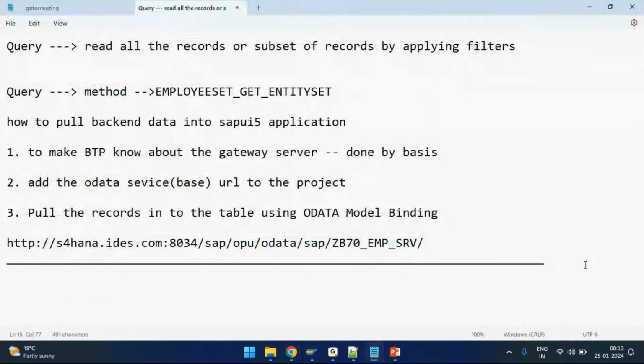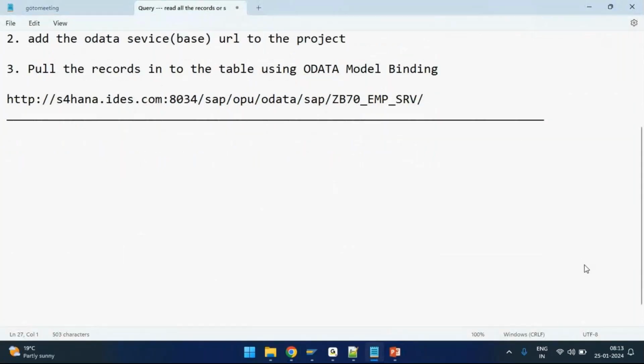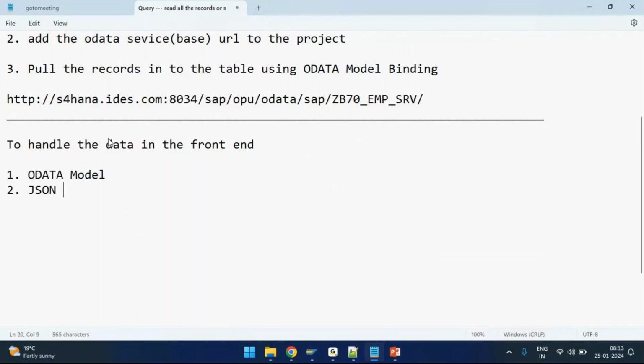Now let us discuss the third point. To handle the data in the front end, SAP has given two models for you. One is the OData model and the second one is the JSON model. Actually, there are totally four models given in SAP UI5.